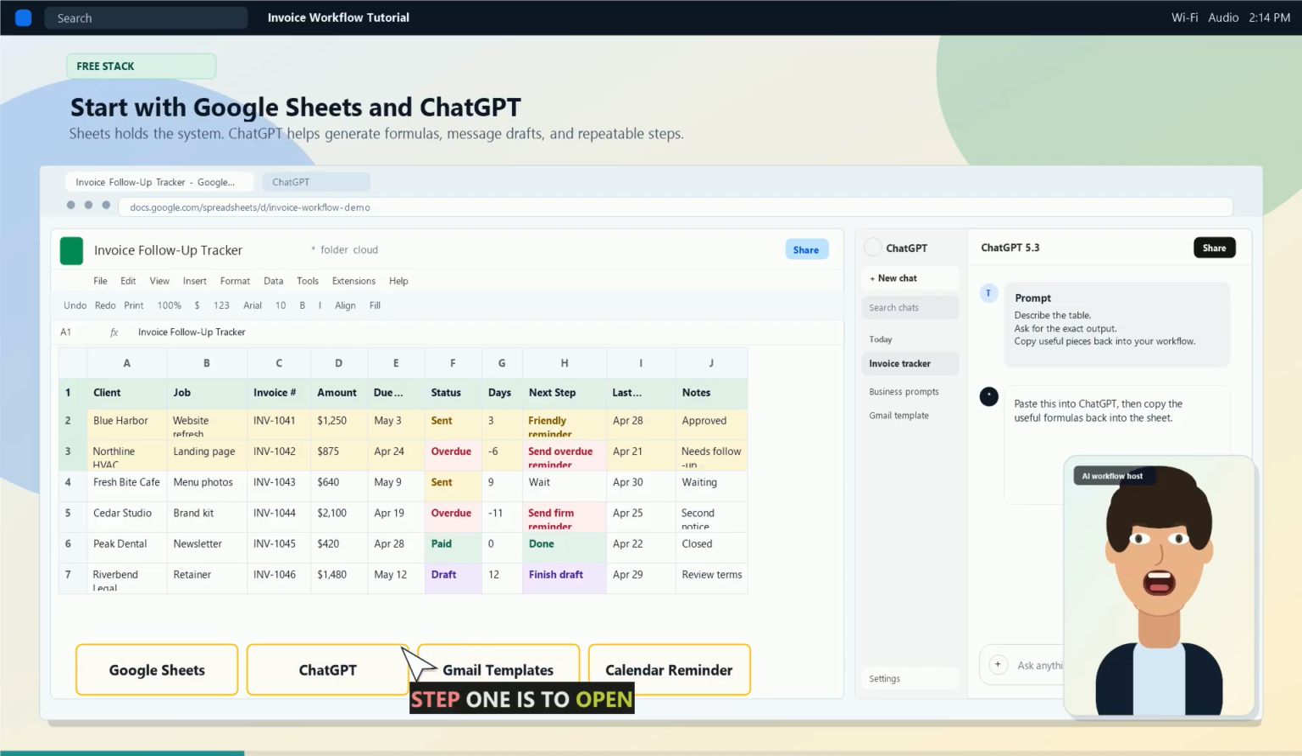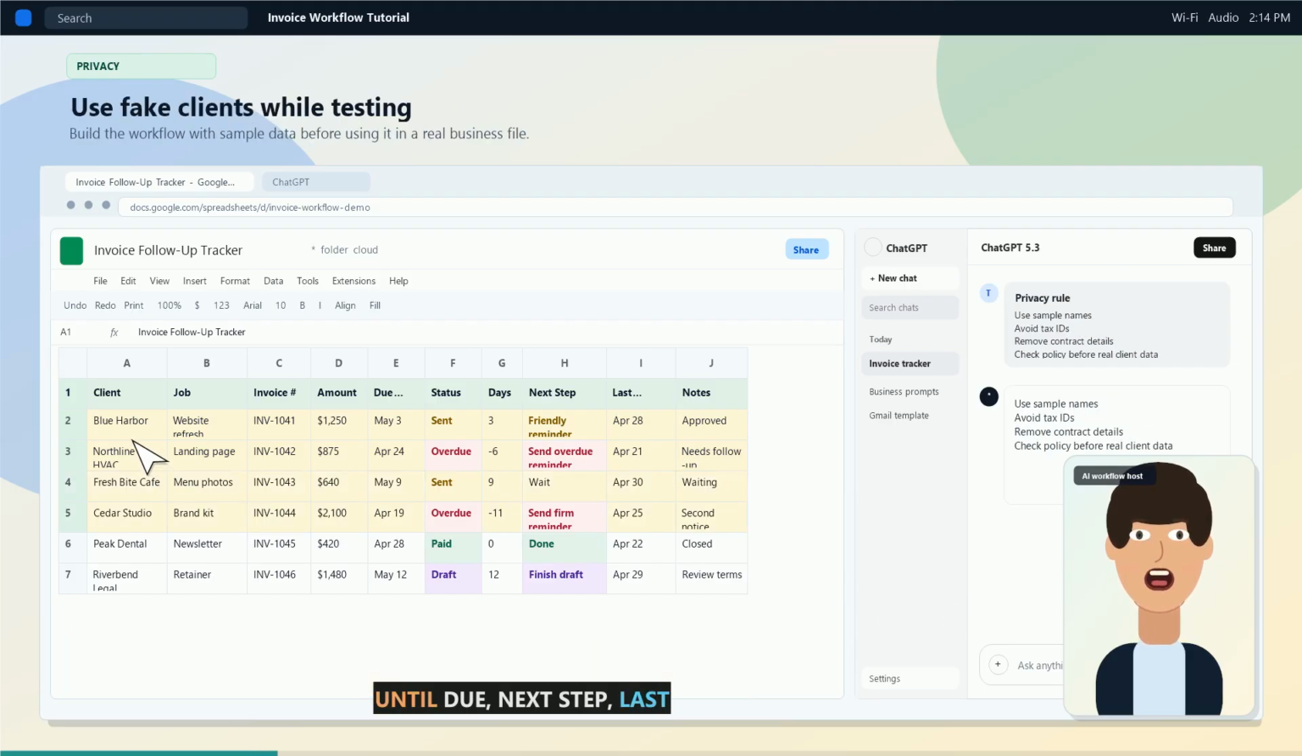Step 1 is to open a new Google Sheet and create your main columns. Use client, job, invoice number, amount, due date, status, days until due, next step, last contacted, and notes. These columns are boring in the best possible way. They are clear, repeatable, and easy to understand later. A good automation starts with a clean table. If the table is messy, the AI output and the formulas will be messy too.